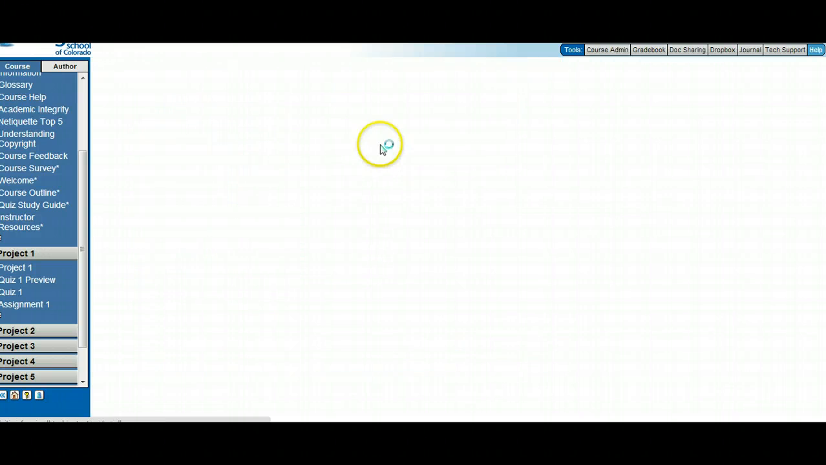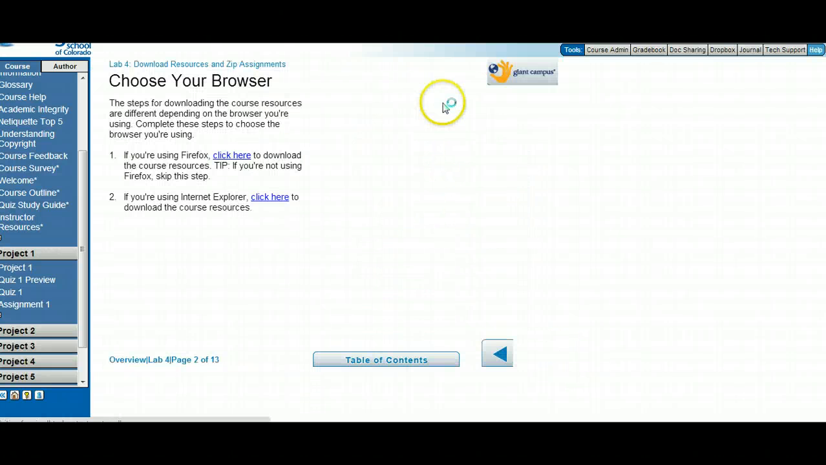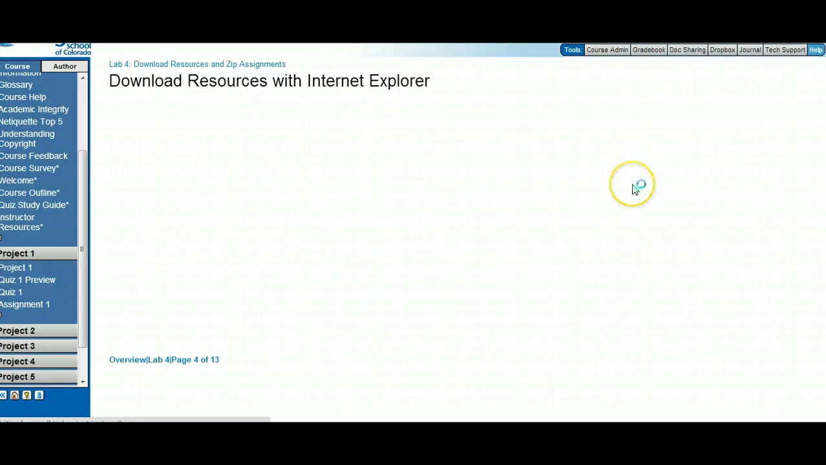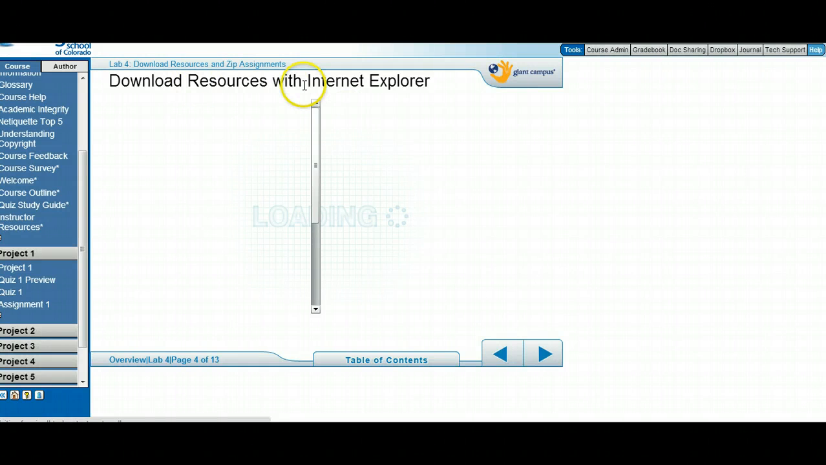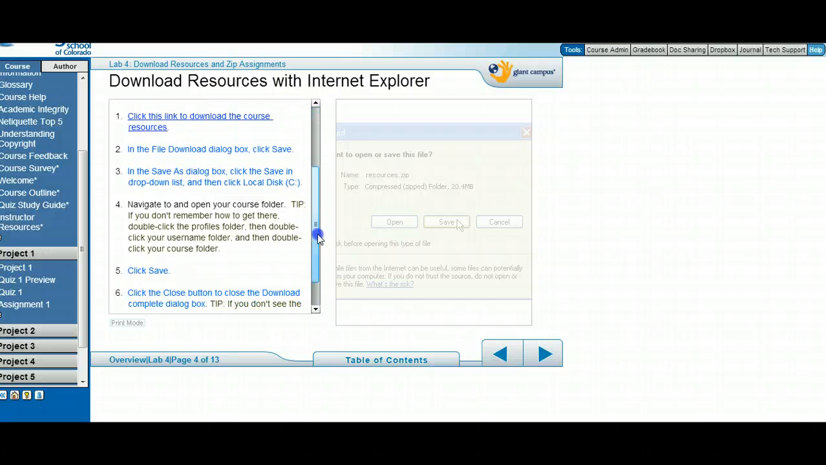Okay, now Lab 4, just a little bit more work. Now you're going to download the course resources, unzip and install the course resources. This is really important because in this course they give you some of the files that you'll need to get started. So you need to make sure you follow these directions exactly. Now I'm going to go to Internet Explorer directions. First I'm going to have you download the resources with Internet Explorer. All you're going to do is click right here to download the course resources. Then you're going to save it. First, let's read where they want you to save it.